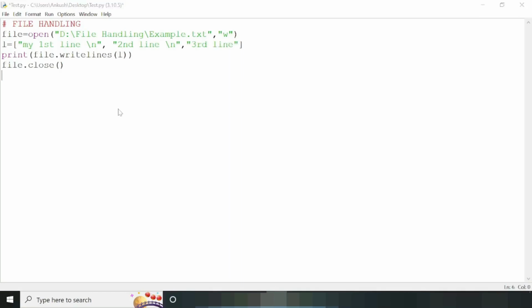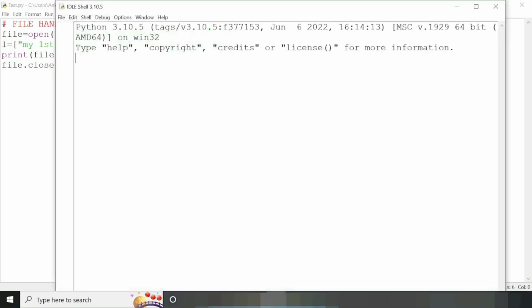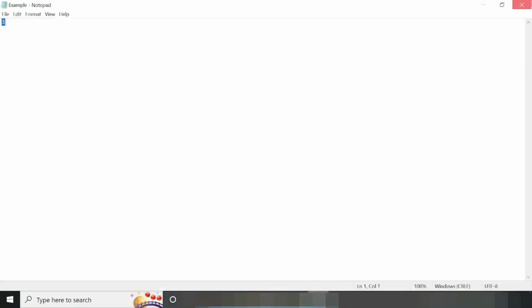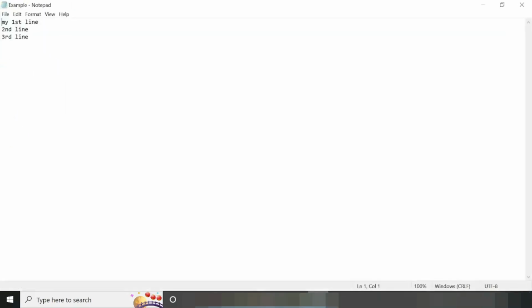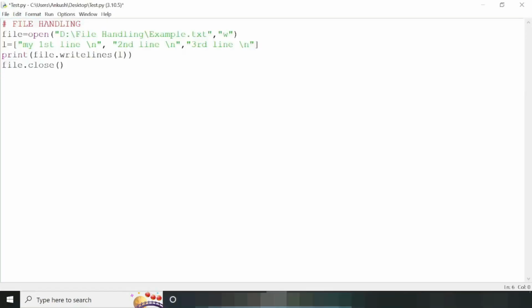And if I execute this code, and then if I open it, so let me first close it, and then if I open it again, here note that it is showing our multiple string value, or you can say multiple lines. So now we have already done with this write mode.